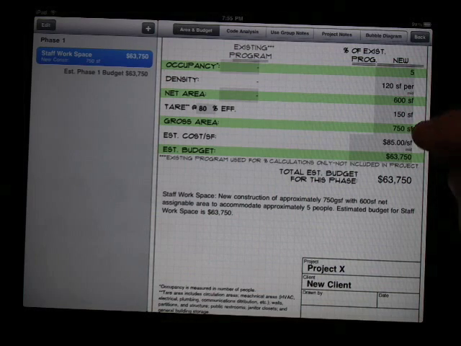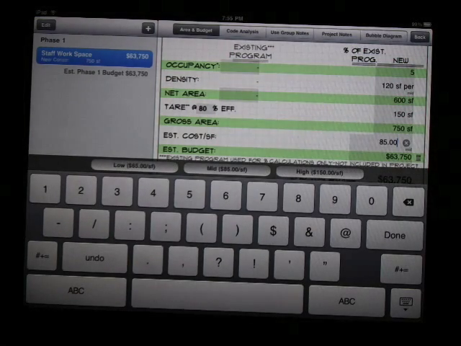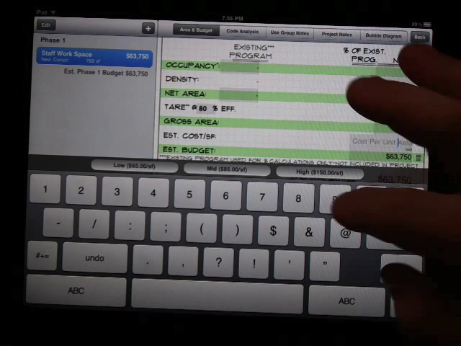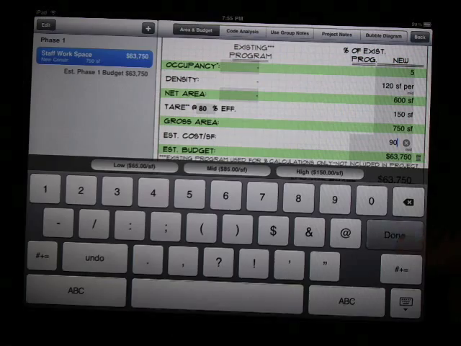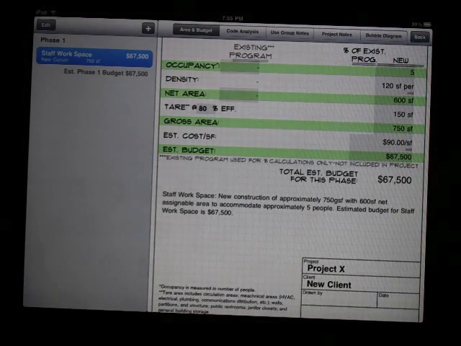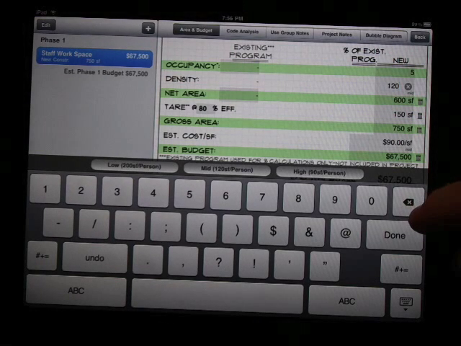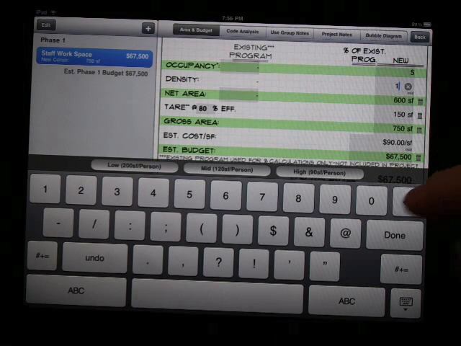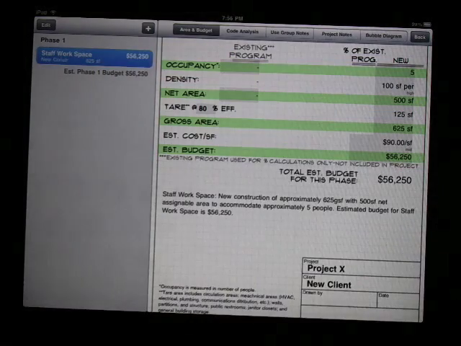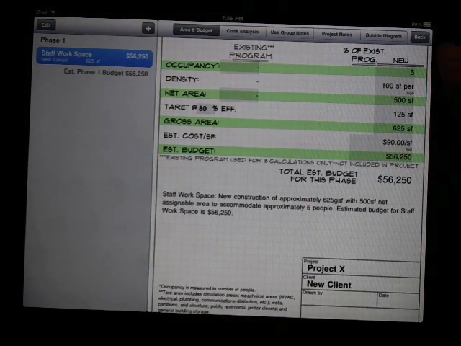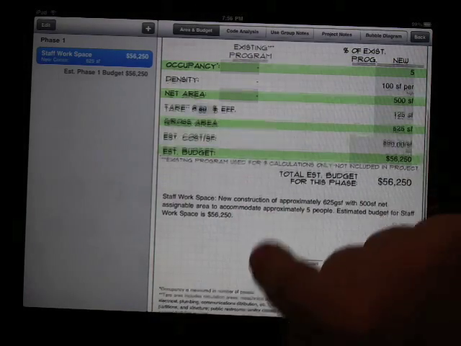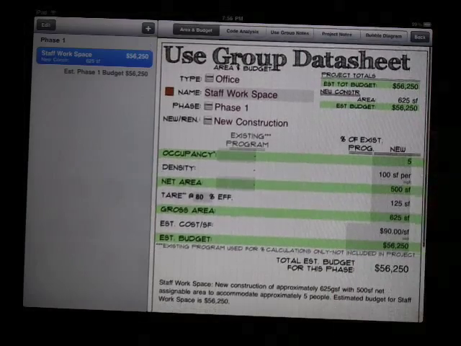So if I come in and decide that I wanted to switch to $90 per square foot, for example, it would recalculate the total at $67,500. Or for example, if I wanted to change the occupancy density, if I wanted to provide less square foot per person and go to 100 square foot per person, for example, I can change that and it changes my areas and cost appropriately. And the narrative is automatically updated. That's basically how you add a space in Architactile Inception.